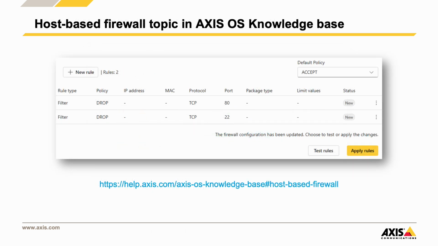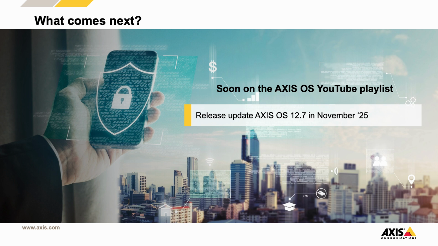I also want to mention that we updated the host-based firewall topic in the Access OS knowledge base. You'll find information on how to configure it in Access OS 12.5 and later, as well as in versions 11.9 to 12.4. And that concludes the Access OS 12.6 release update.